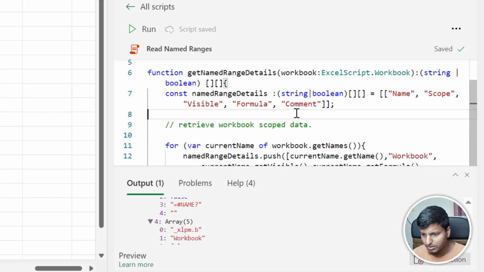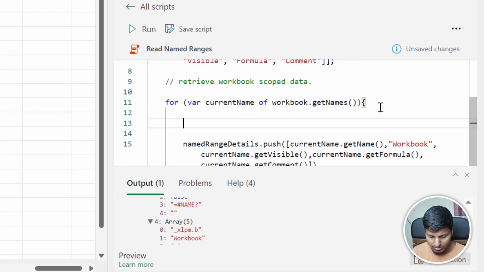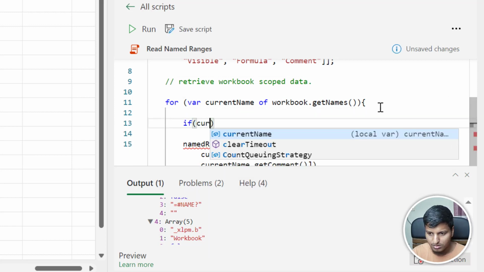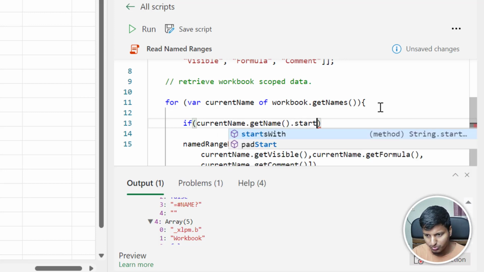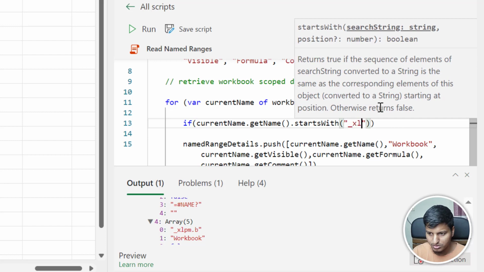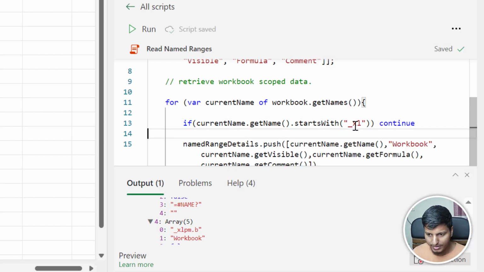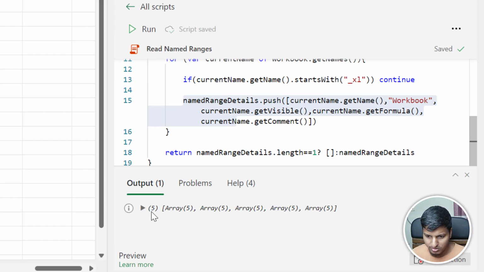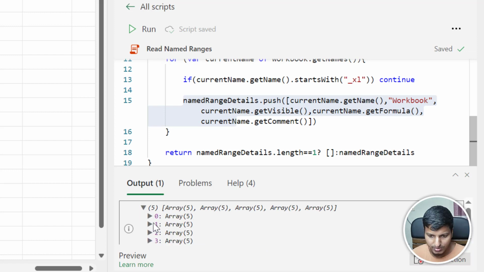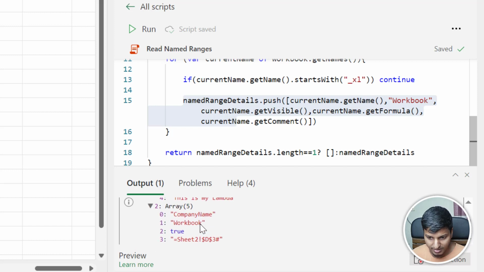So how can we do this? It's just like this. I can just add a condition that if current name dot get name, this is going to return a string, if it just starts with excel, then I want to continue. Okay, I don't want to execute this part of the code. Now if I just run this code again, we can see instead of 9 items we only have 5 items at the moment, and you can see we don't have that underscore excel part again, right?